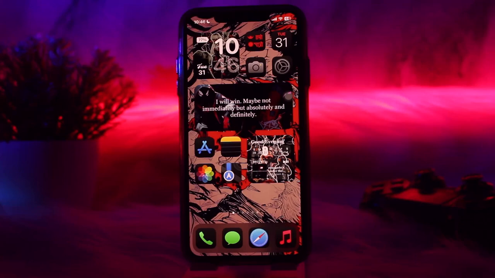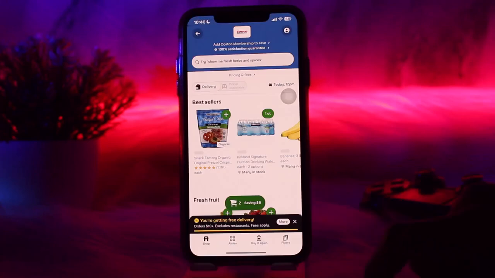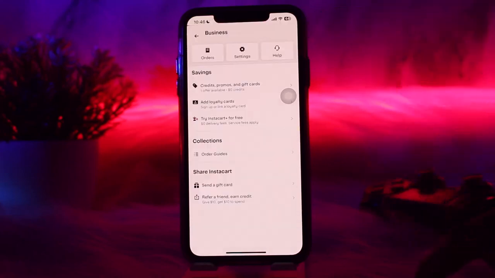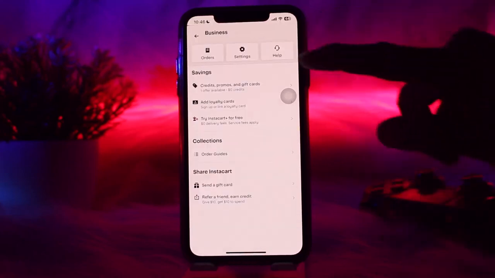So the first thing that you need to do is head over and open up your app. Now once you open up your app, be sure to be logged into your account as well. Now once you are logged in, in order to add your EBT card, what you need to do is tap on the profile icon on the top right corner of the screen. And now once you're inside here, what you need to do is tap on the option that says settings.